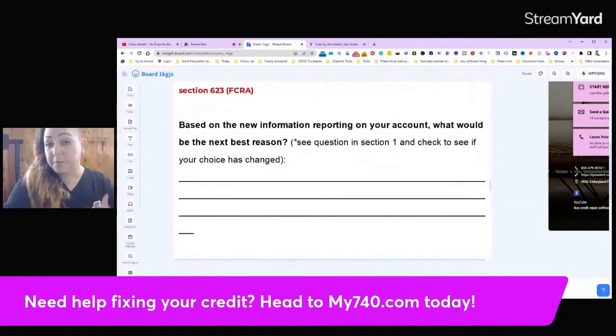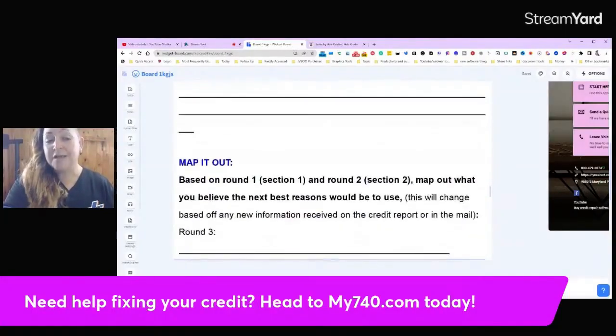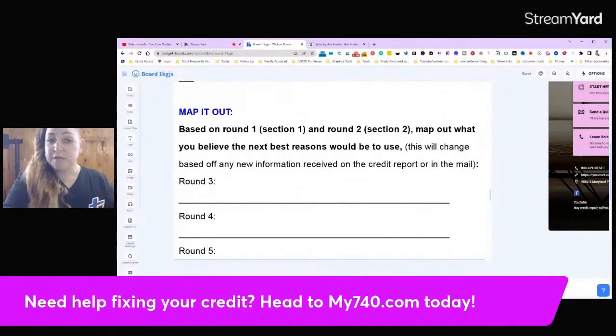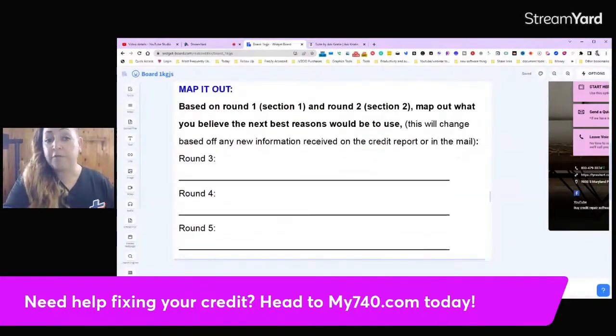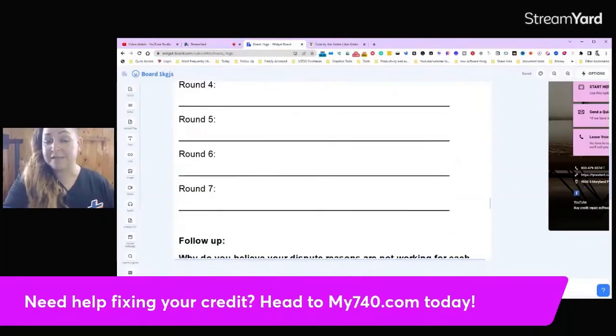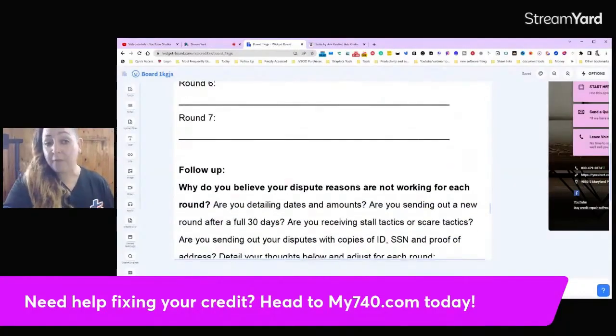Based on the new information reporting on your account, what would be the next best reason? You want to see the question in section 1 and check if your choice has changed. Map it out. Based on round 1, section 1, and round 2, section 2, you want to map out what you believe the next best reason would be to use. And this is actually going to change based on any of the new information on your credit report or mail that you received. Now you can go and do the same thing for round 3, round 4, round 5, round 6, and round 7. And your follow-up.